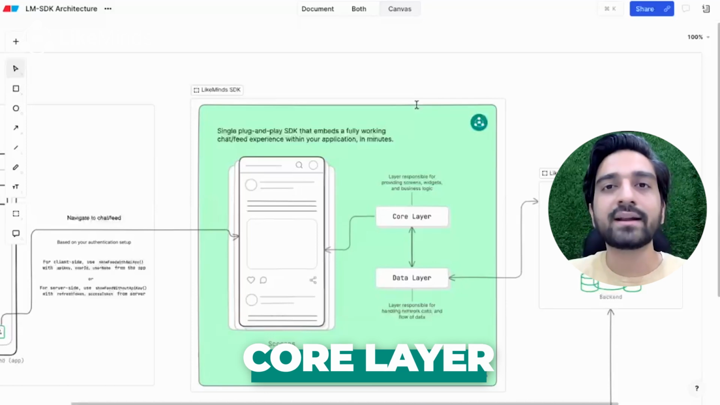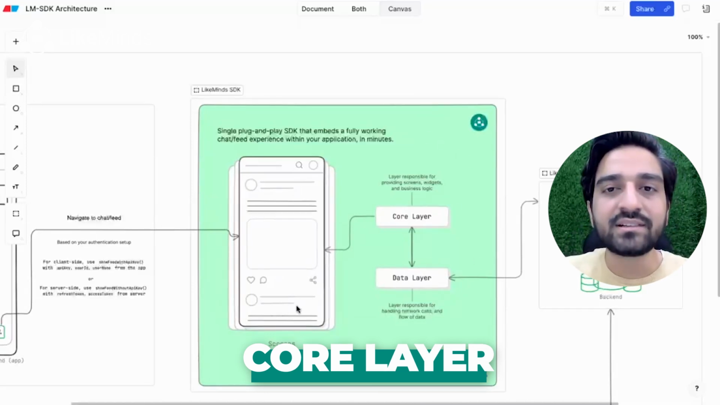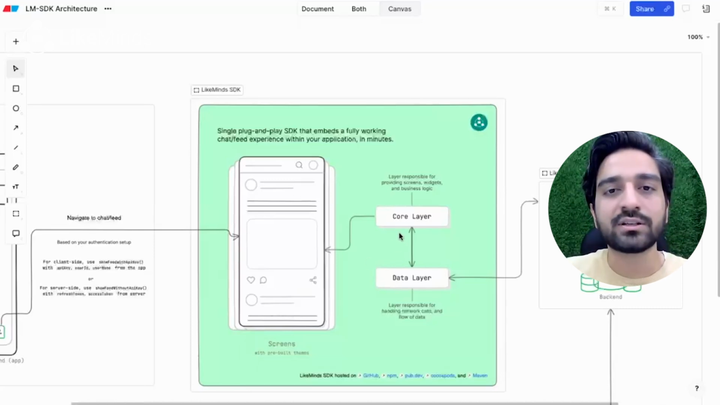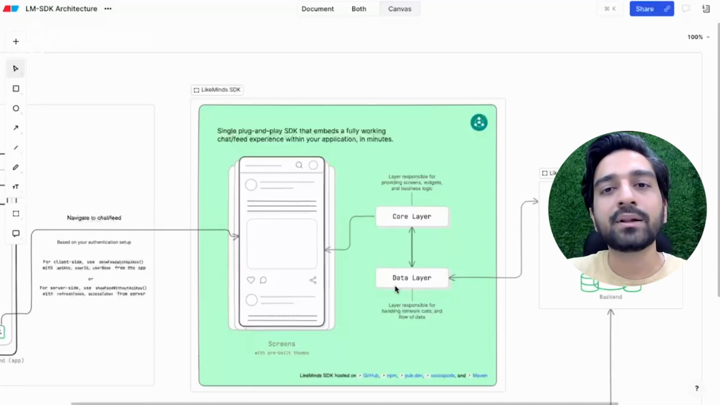The core layer is responsible for handling all the rendering of the UI, managing the state, handling navigation, and storing the business logic. And the data layer is responsible for enabling connectivity between core and the backend APIs, along with other integrations. For example, the WebSocket connection, the notification listeners, and the user authentication management.